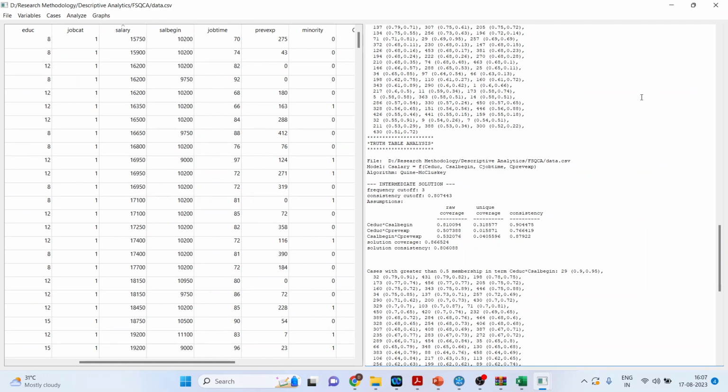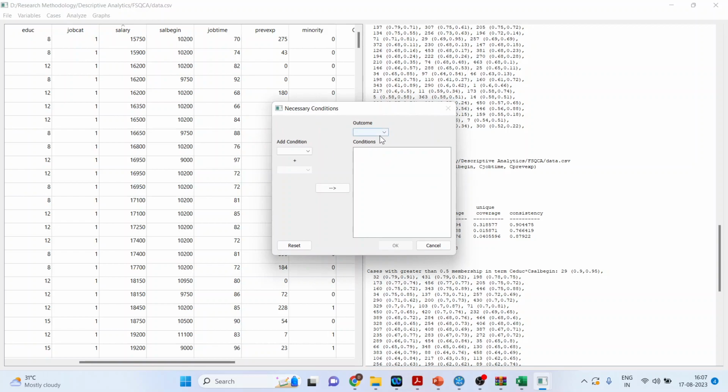Now we will analyze the necessary conditions for this data set. We'll go and analyze necessary conditions, outcome. Our outcome is calibrated salary. We'll pick up this, add the condition. We'll check calibrated education.